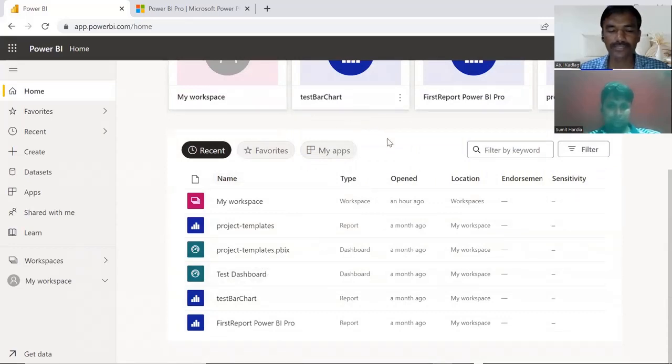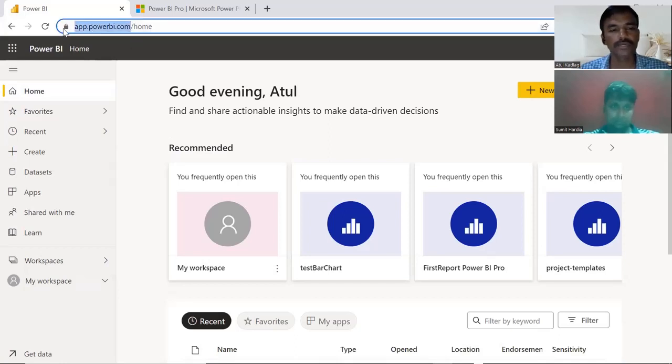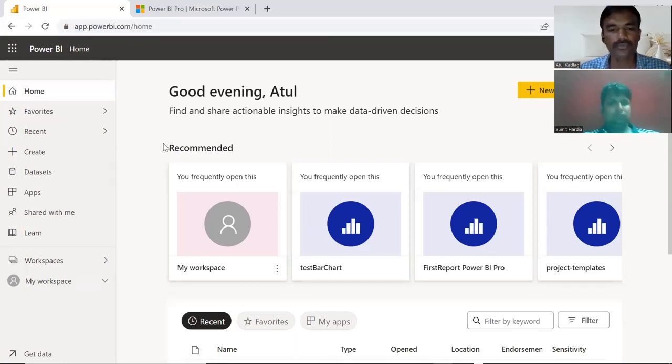These are applications which are already created. Just ignore that. However, there are two or three things which we need to understand. First, Power BI Pro is accessible from the browser only. So we just need to give the URL in the browser and log into Power BI Pro with the business email, and once you are logged in, you will get this screen. Once you get this screen, you have some options available here.